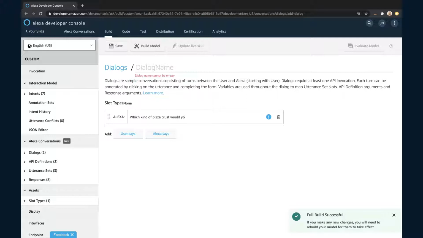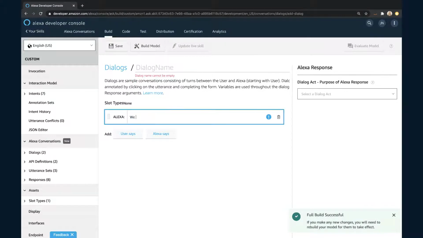So instead of saying, "Which kind of pizza crust would you like? Plain, wheat, or garlic?" flip the phrase and say, "We have plain, wheat, and garlic crusts. Which kind of crust would you like?" It will lead the customer directly into a response.